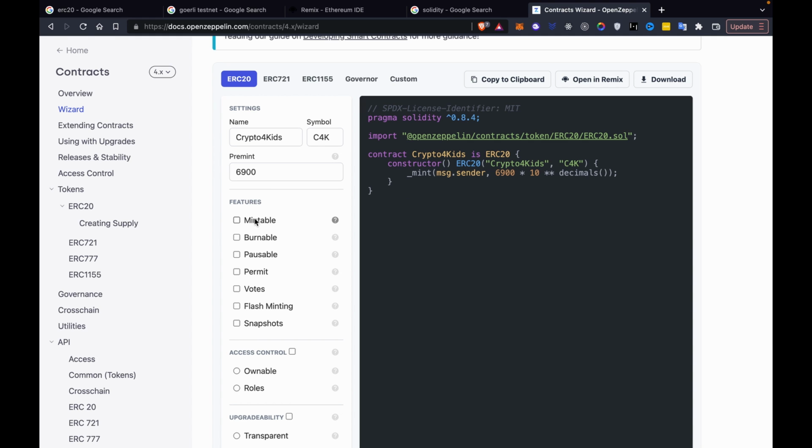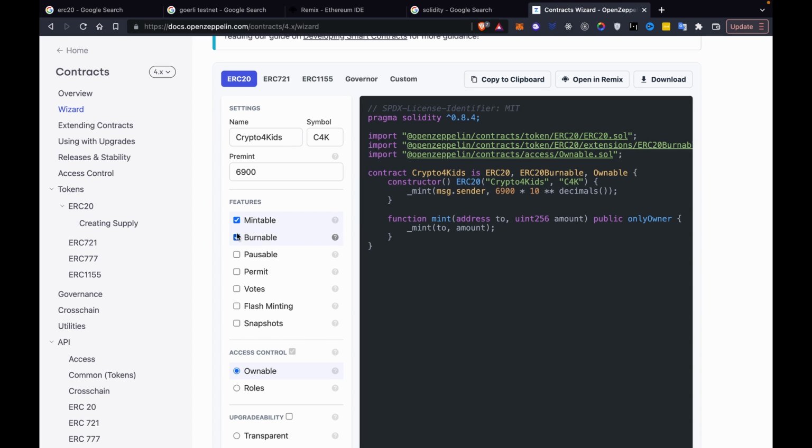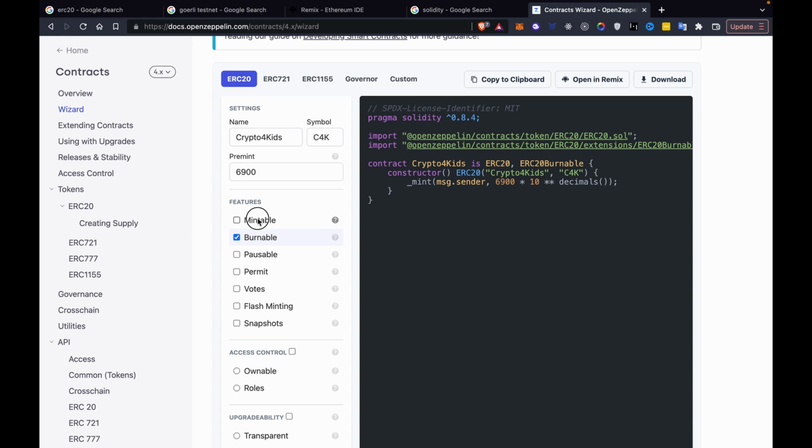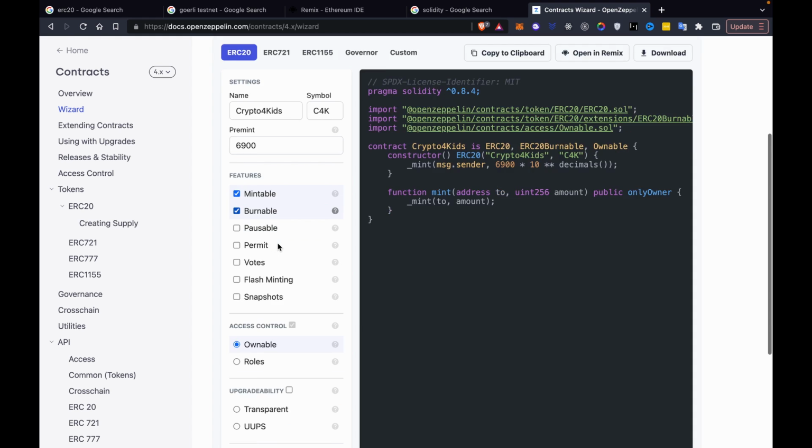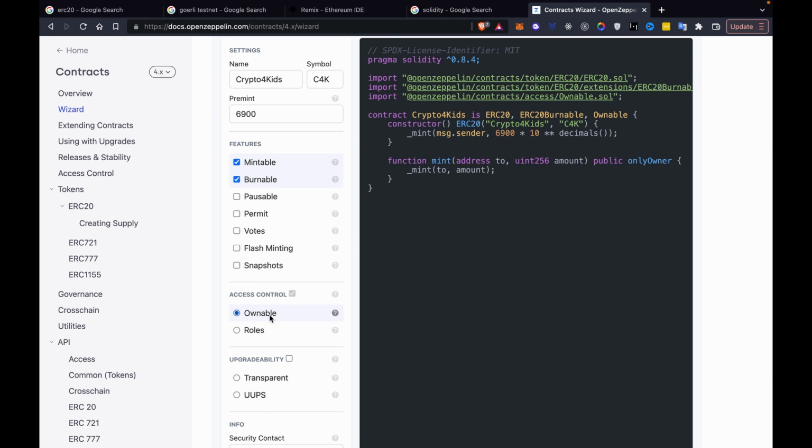As we can see, there are a lot of features, but what we want for our token is to make it mintable and burnable. Basically what this means is that we can create more tokens from the existing 6,900 tokens, and we can also burn tokens, so we can decrease the amount of tokens. Make sure the access control is ownable, which means only the person who deployed the ERC20 contract, which is us, will be able to mint and burn the Crypto4Kids token.